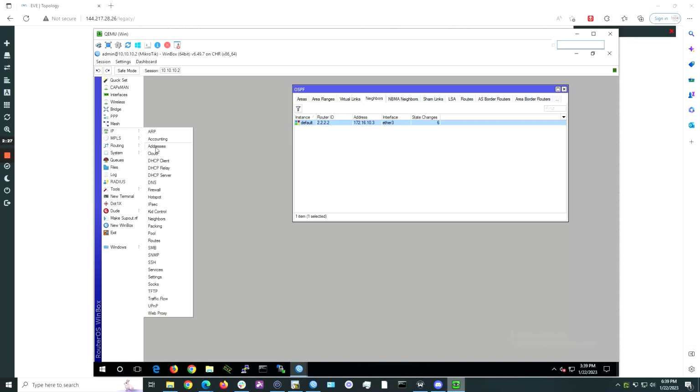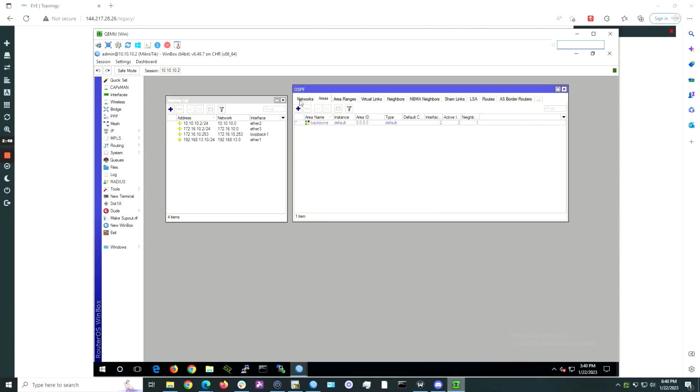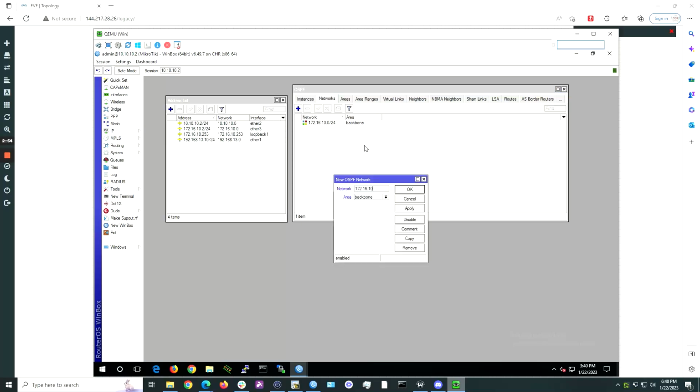Next, go to IP address list and create a new address of 172.16.10.253/32. On TIC2, make this 172.16.10.254/32. Once done, go back into the OSPF settings and enter in the new loopback address under the Network tab.